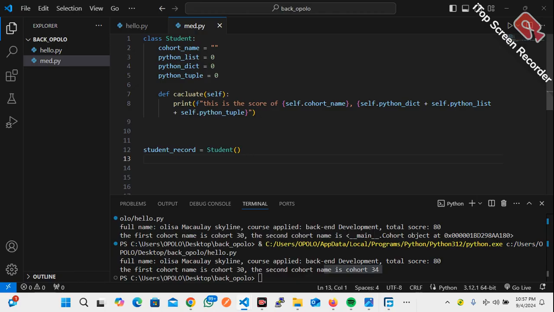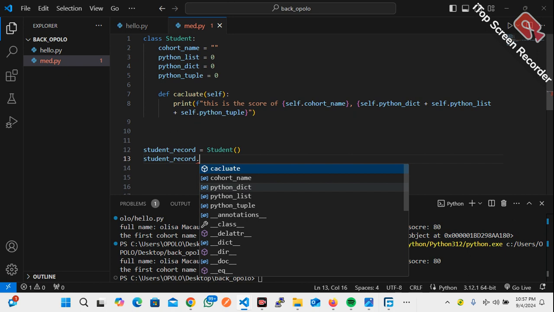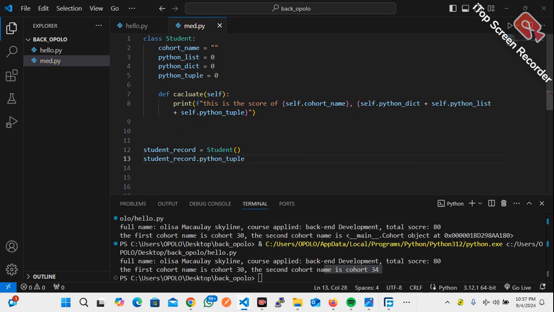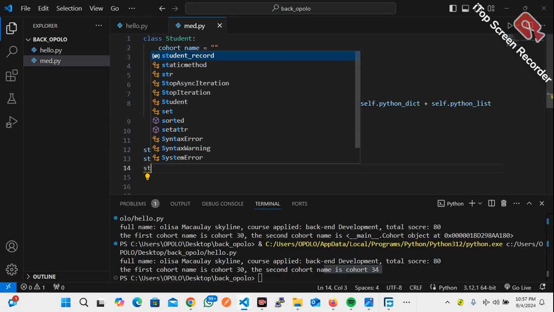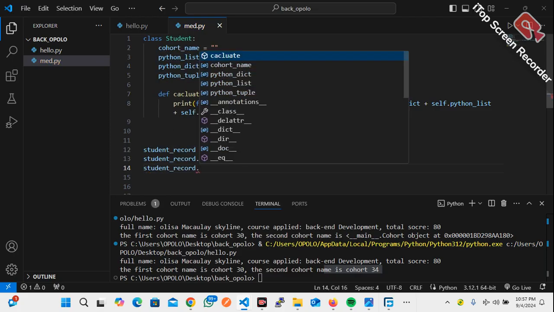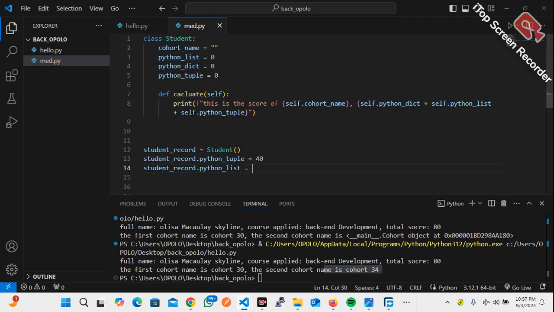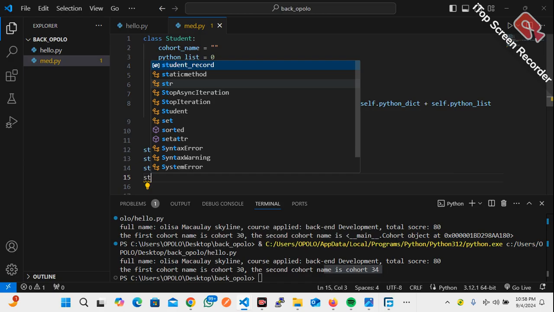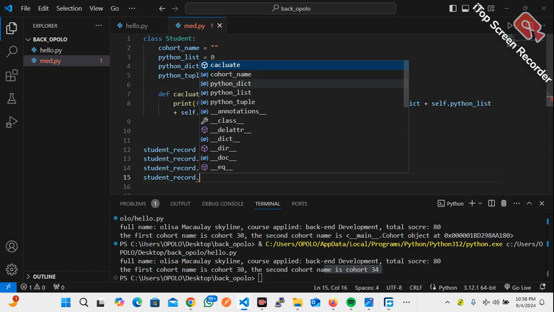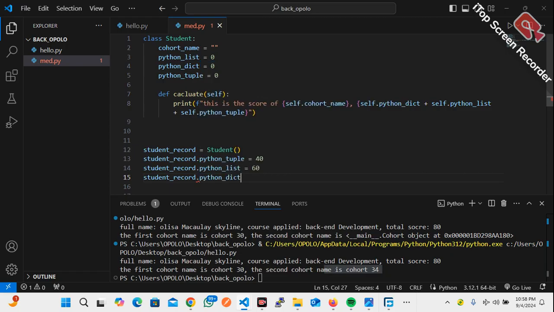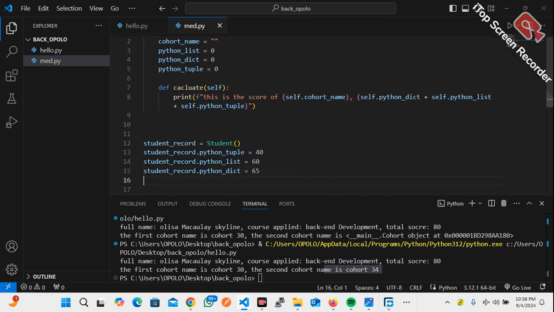student_record.python_list. You assign it. Yes. Then student_record.cohort_name tuple is equals to 40%. The student_record.list is equals to 60%. Then student_record.python_dict is equals to 65%. So how do we calculate?